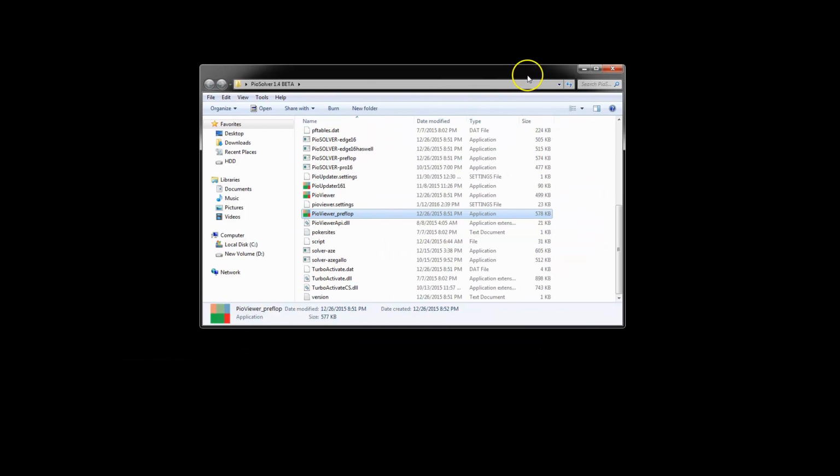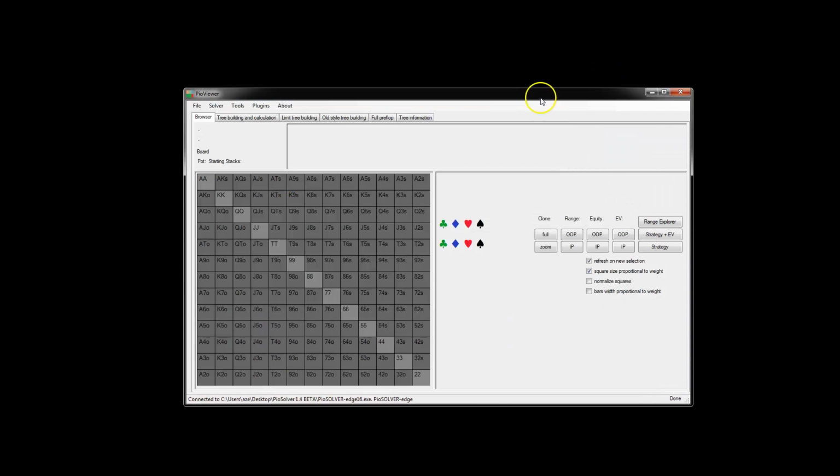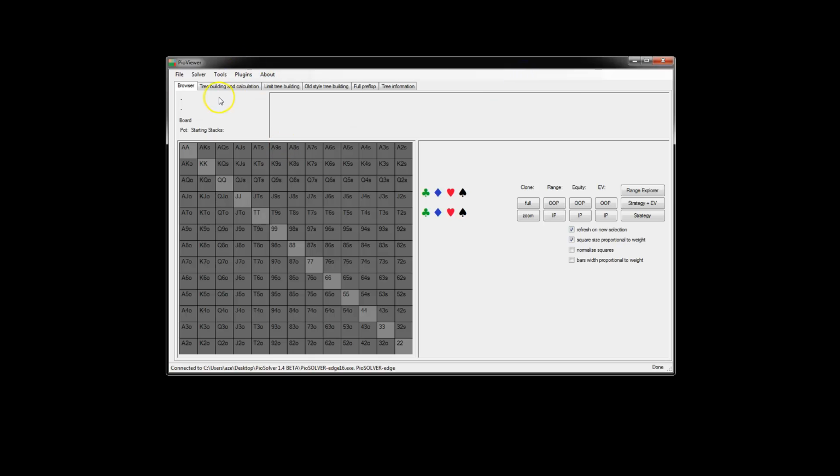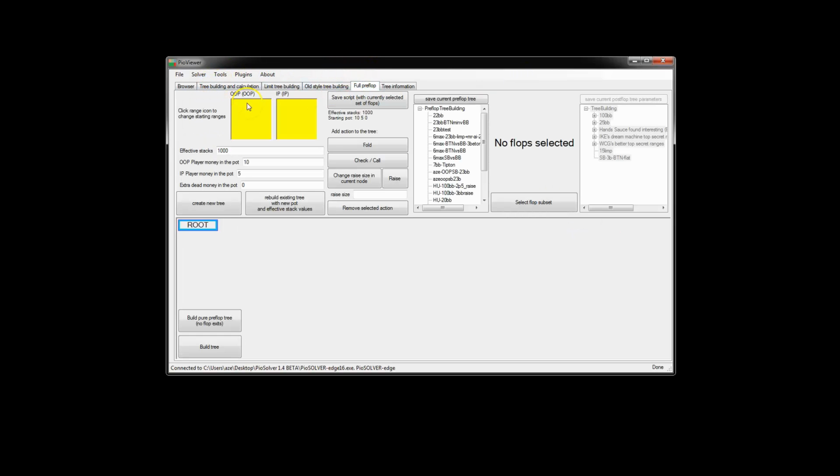So, the first thing you want to do is open up your PioSolver folder. This says 1.4, but it's upgraded to the newest one. And here we have the PioViewer preflop exe, and we're going to open that up. The preflop one is going to have the full preflop tab. The older one doesn't have this, so we need that.